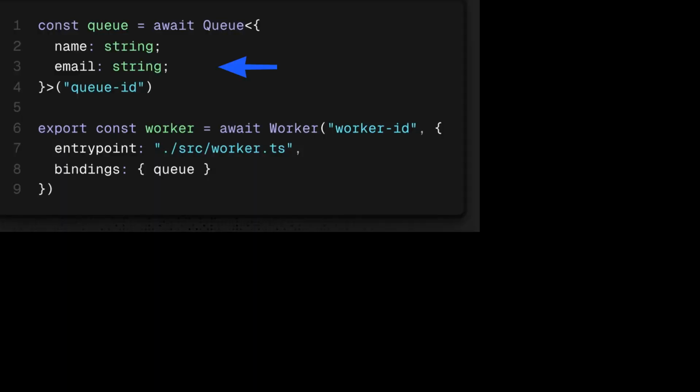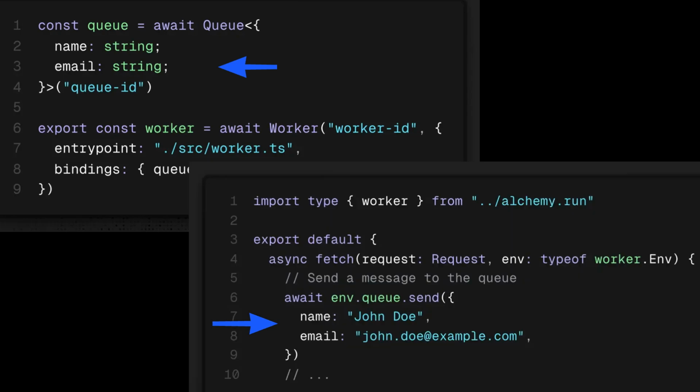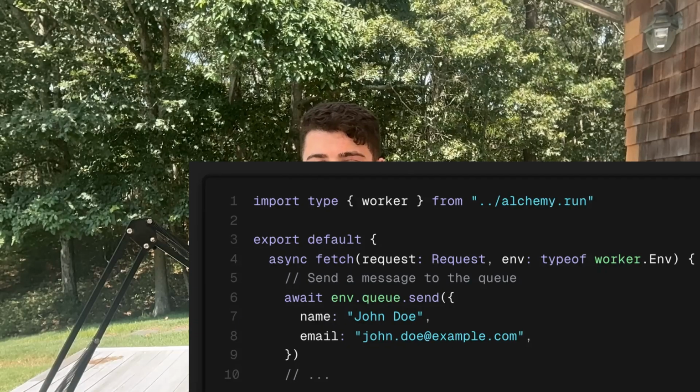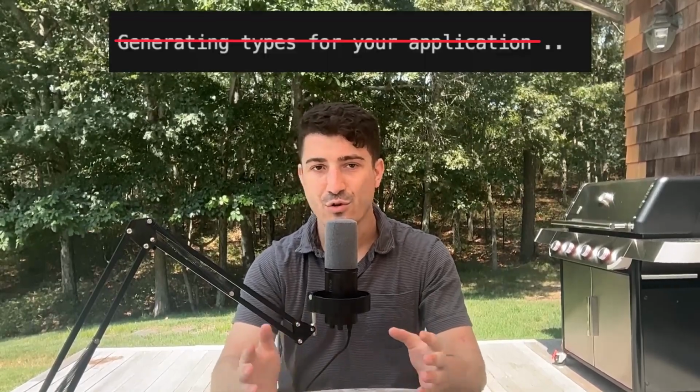Our Alchemy infrastructure definitions serve as a source of truth from which we can infer the static types of worker bindings. Here, for instance, a narrowly typed Q client. This is wild. We get that type safety with no out-of-band code generation step.